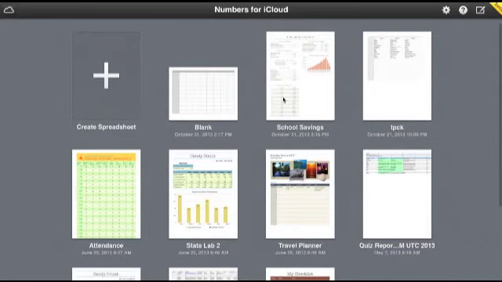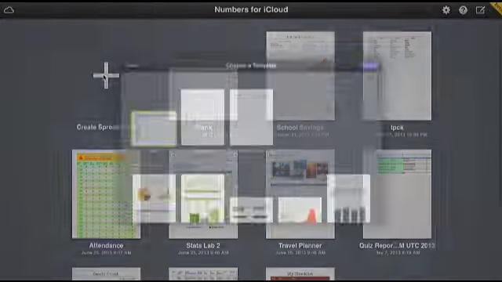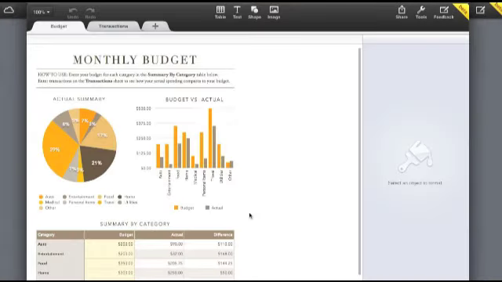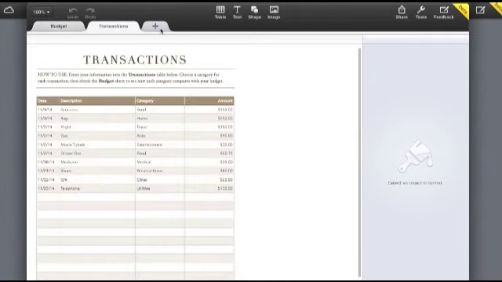And from here, again, all of my Numbers documents that are synced to iCloud are visible. I could create a new spreadsheet, and I could choose one of their templates available from here. And again, it will look very similar to what the actual program looks like on the Mac and on the iPad. So you could click on the spreadsheet.